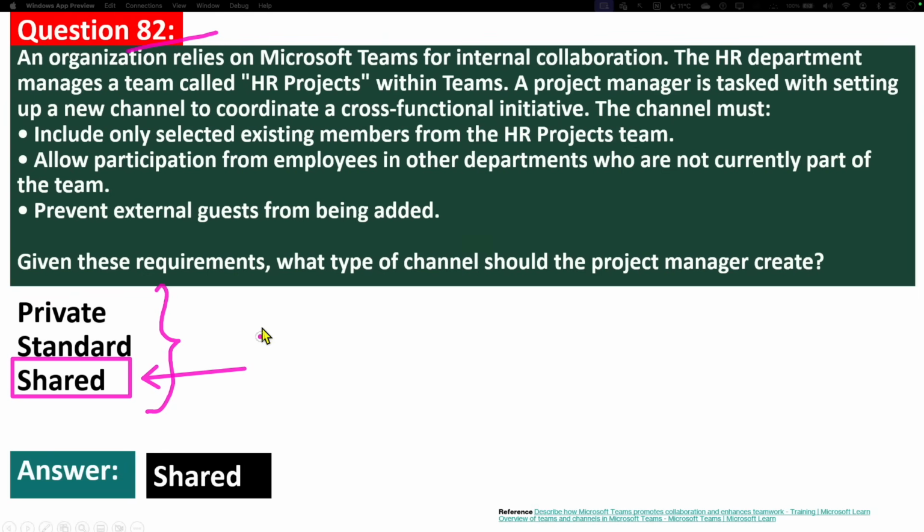Then what is a standard channel? A standard channel is open to all members of the team. It can be used for general collaboration and communication. An example could be a marketing team might have standard channels like campaign planning or social media.